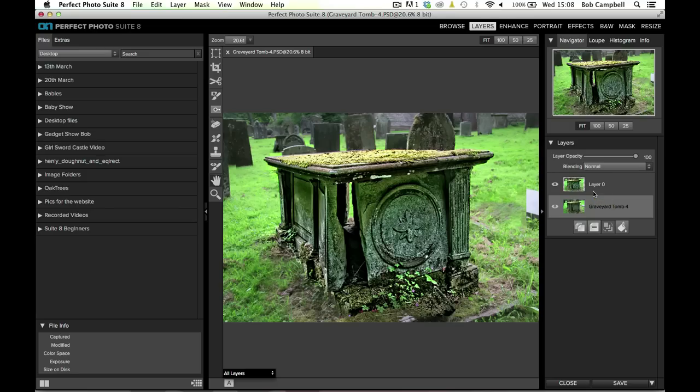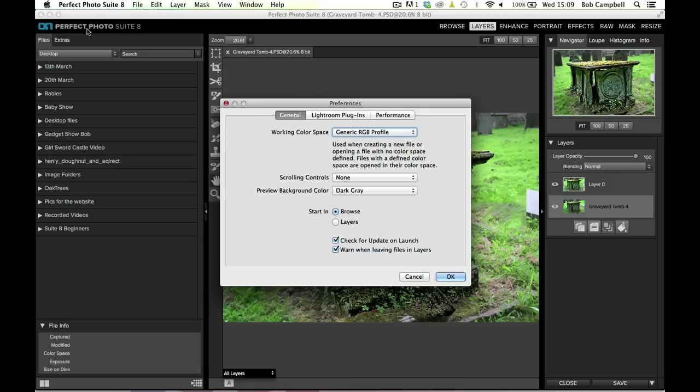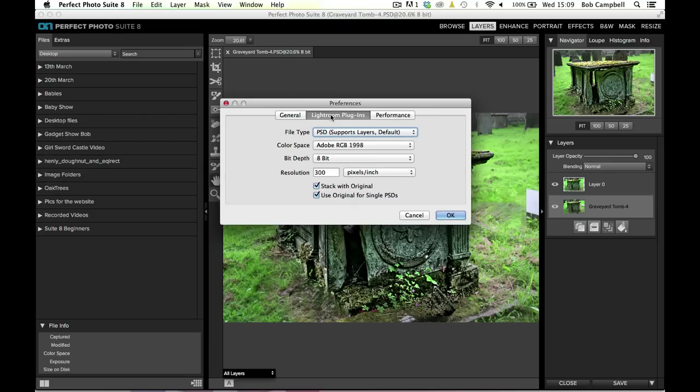I do get a lot of questions from people. How do you tell the software to save in a particular file format for a Lightroom database? You go here. You go to the little Perfect Photo Suite name, top left hand corner of the screen, and you go to Preferences. And inside of your Preferences, when you get a little panel in the middle of the screen, you go to Lightroom Plugins and you select your file type. I think it goes over the heads of lots of people. A lot of people think, oh, I can open a raw file in Lightroom, edit it in the suite, but only save it as a JPEG.